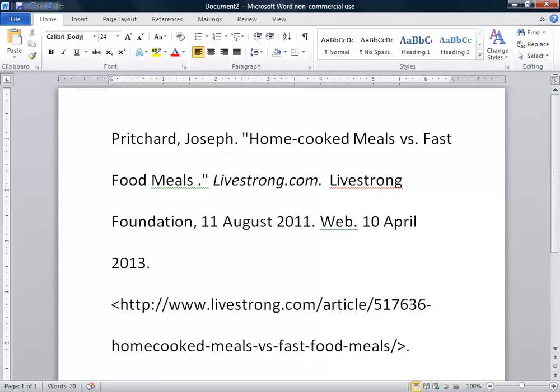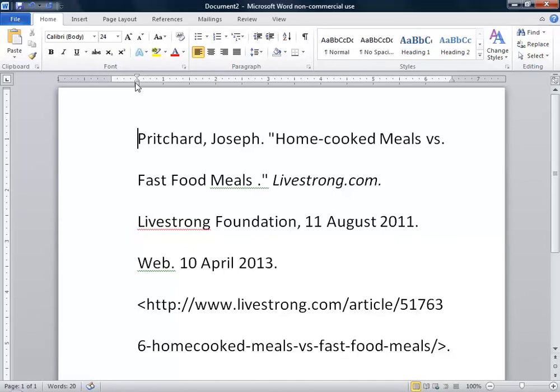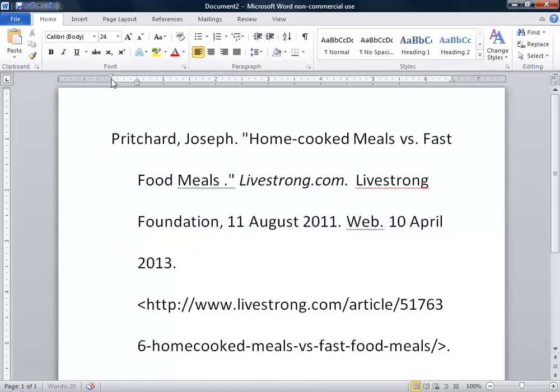Okay, now remember that we have to do this funny indentation. I'm going to use my tab key, then I'm going to pull this out. Different word processing programs are going to do this in a different way. But this is okay now. This is ready to go.